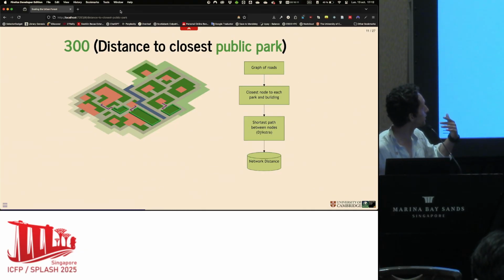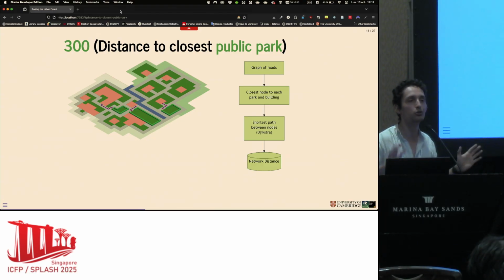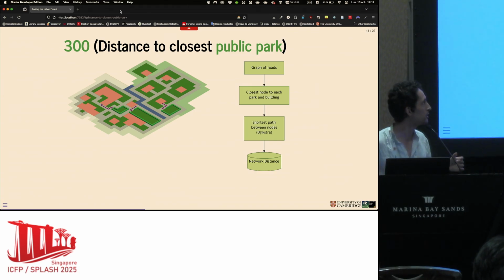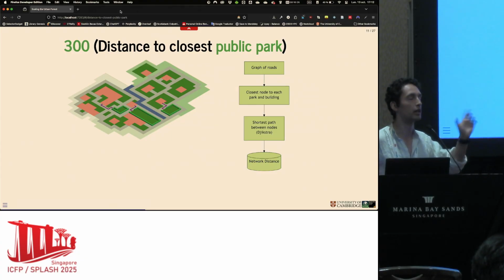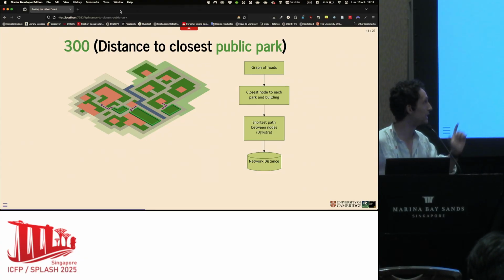And then the 300, the distance to the park, which is probably my favorite aspect of how I built all of this, because it uses the graph of roads. So the whole road network is used to calculate Dijkstra distance between the nodes that are closer to each building and to each park, to get where is the closest park to each building in Britain.